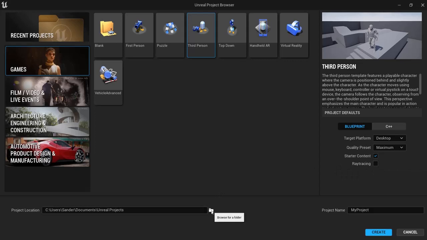You can choose a map on your computer where you want this installed. I already have this set up, so I leave this as is. And let's give this a fitting name. So for example, UE5 tutorial. And then we simply have to click create and our game will be created.